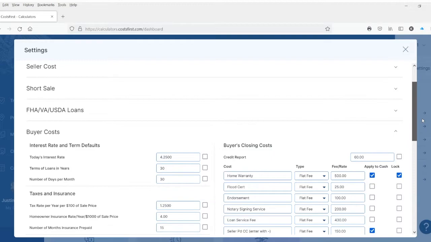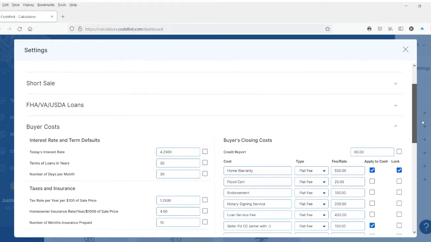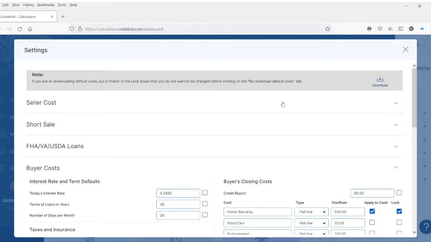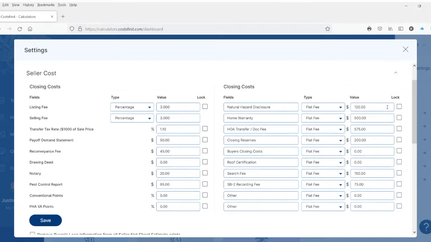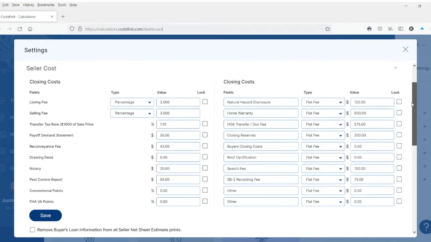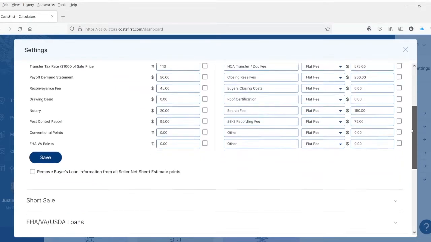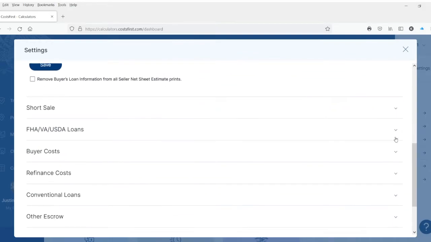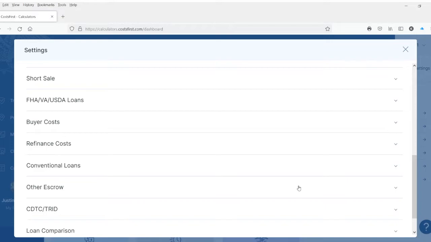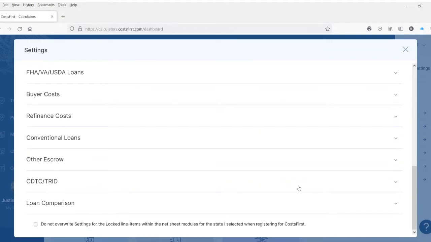So let's review the tabs in the settings module. The seller's cost tab. This is similar to the buyer cost tab. All the related fees associated with a seller net sheet are here. This is where you can change the defaults for any of your closing costs associated with your transactions. Every one of these tabs is associated with one of the net sheets for IgniteRE calculators, whether it's a short sale, whether it's the FHA, VA, USDA loan rules, buyer costs, refinance costs, conventional loan information, other escrow, CDTC, TRID printouts, and disclosures and loan comparison.